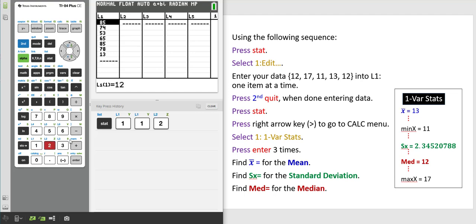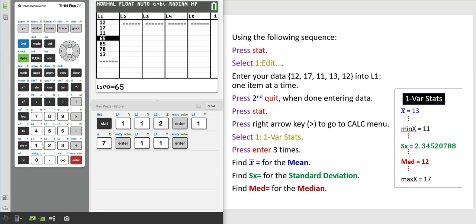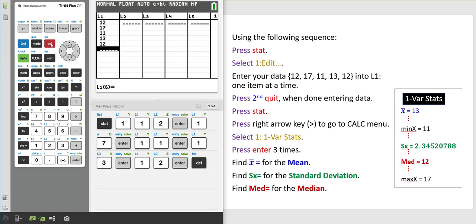Type 12 and press Enter. Type 17 and press Enter. Type 11 and press Enter. Type 13 and press Enter. Type 12 and press Enter. If there are extra numbers, then press Delete to remove them from the list.